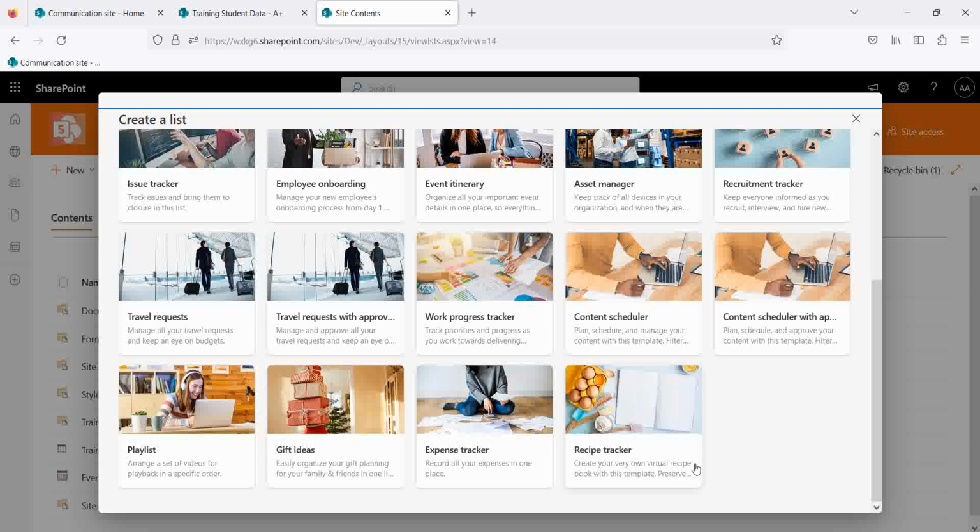Next is the recipe tracker. It is something like when we want to manage food items and make records of what the menu should be, according to the category, and the number of items required to make those particular items. So we can keep track of those recipes in a recipe tracker.